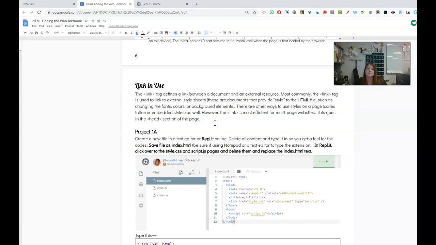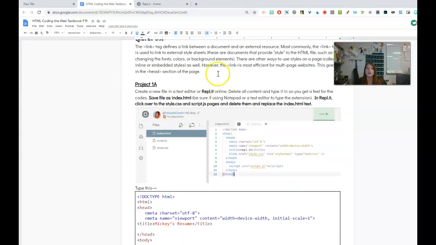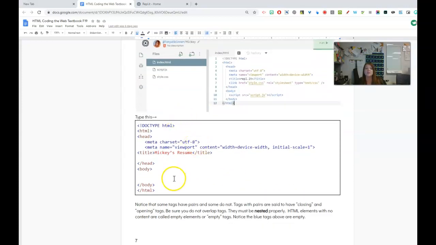So for this exercise, you're going to do this on your own. You are going to go into REPL. You're going to delete all the content, and then you're going to make sure the file is called index.html. You're also going to delete these two, the script and the style, because we don't need them. And I'd really like for you to just delete all of this stuff and type it in from your HTML notes. But essentially, here's what you're typing.